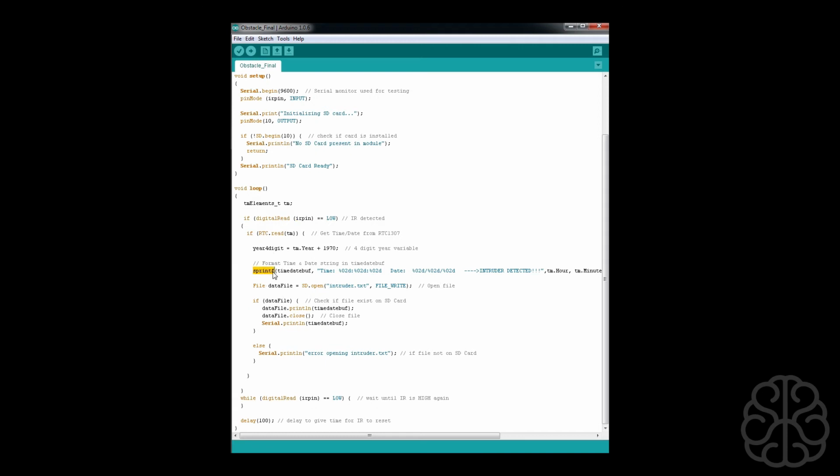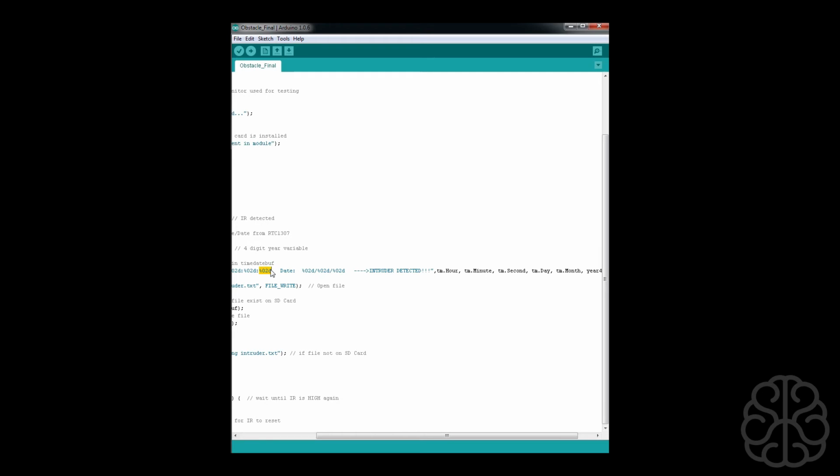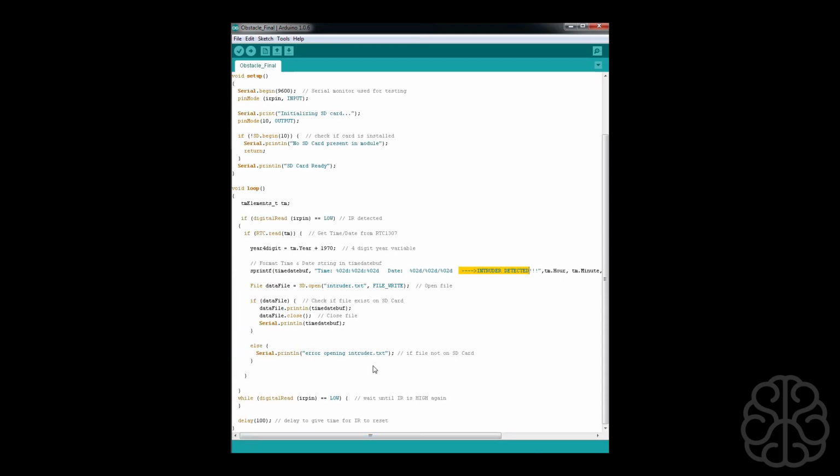And then we're using the sprintf again to format the information we're going to put into the time date buffer. So we're writing all this string here. And basically we're saying, okay, time, and this part here says put a leading zero in front of tm hour. So this will be replaced with tm hour, colon, tm minutes will be this guy here. It will be tm seconds. And we do the same thing for date. So this will be day, month, year. And we're putting a little message. So this string will be written on the microSD card.